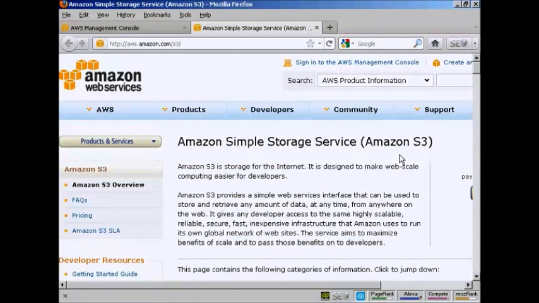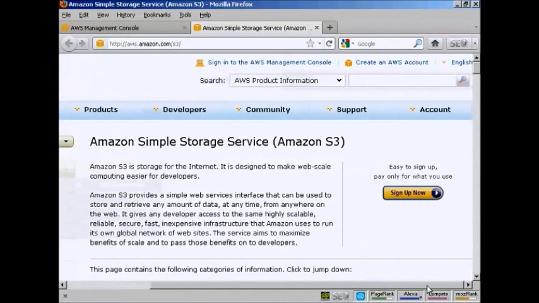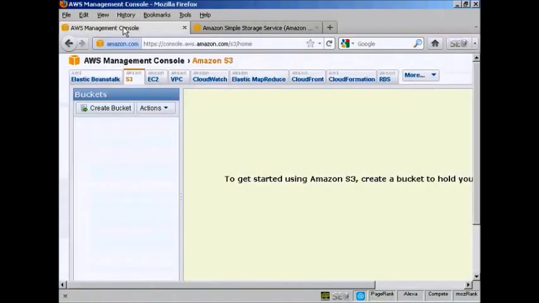You'll need an Amazon S3 account to use this, so if you don't have one, come here to aws.amazon.com/S3 and click on the button here that says sign up now, and the sign up process is pretty straightforward. Once you've got your account set up, you'll be able to sign into the AWS Management Console, and once you've input all your login information, you'll be directed to a page like this. Make sure that Amazon S3 is selected from this row of tabs at the top.